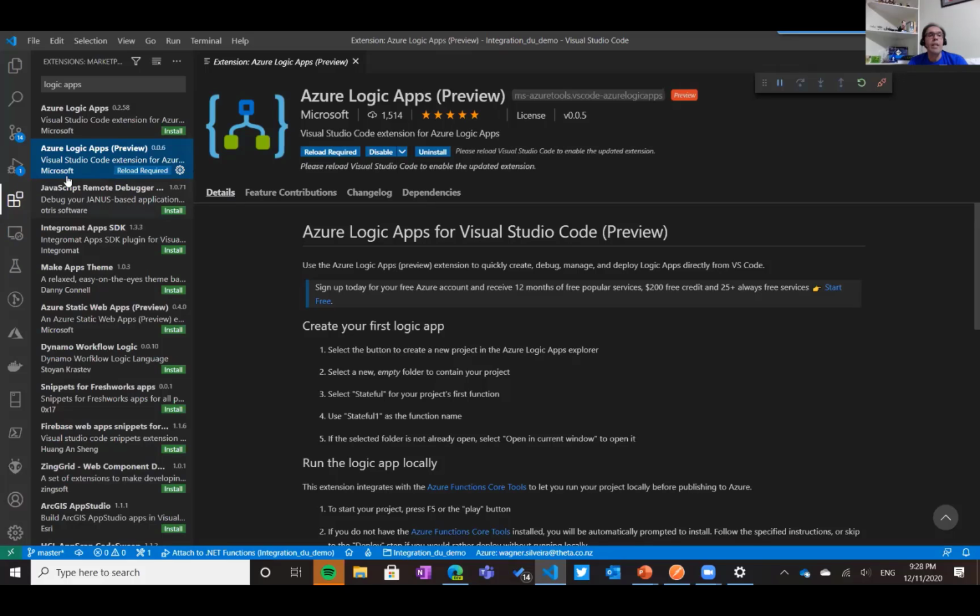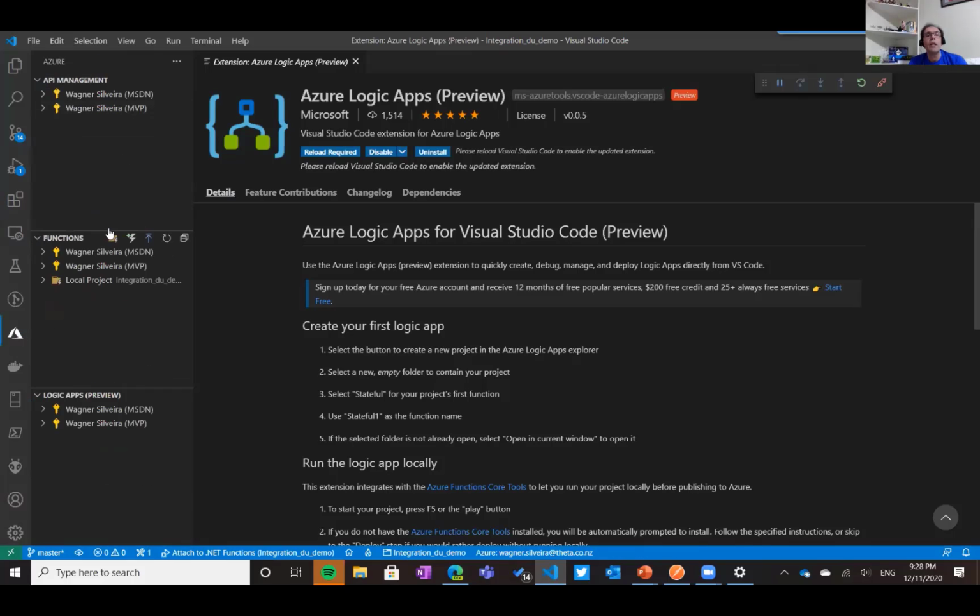And once you install that logic apps preview extension, what's going to happen is now on your Azure tools, you're going to see this new logic apps preview. And from here, you can do a couple of things. Oh, a lot of things actually. You can create a new project. You create a new workflow inside that project.